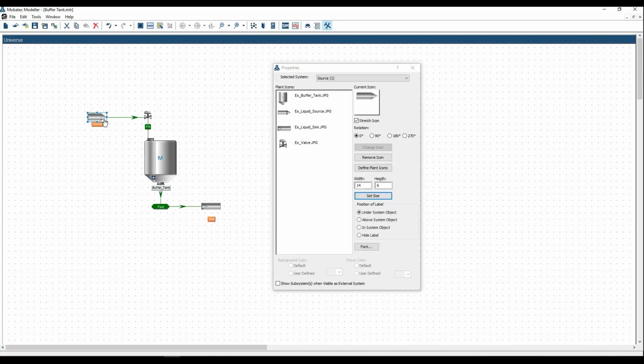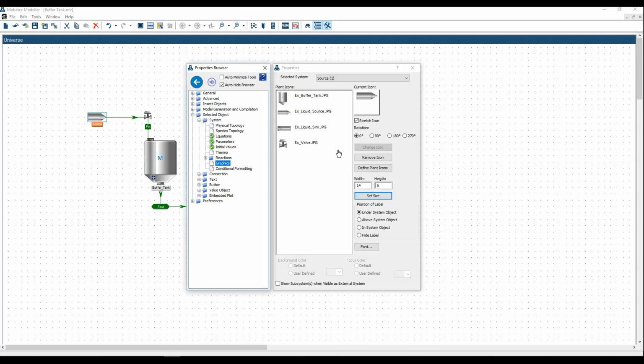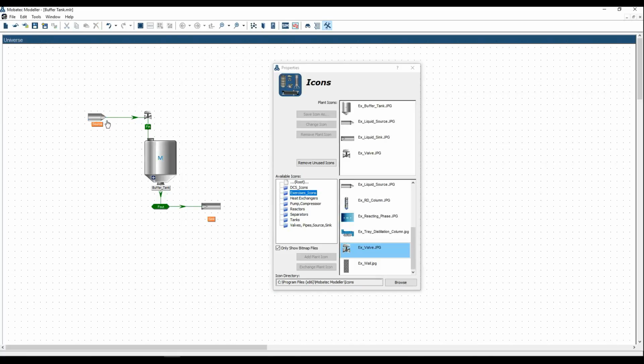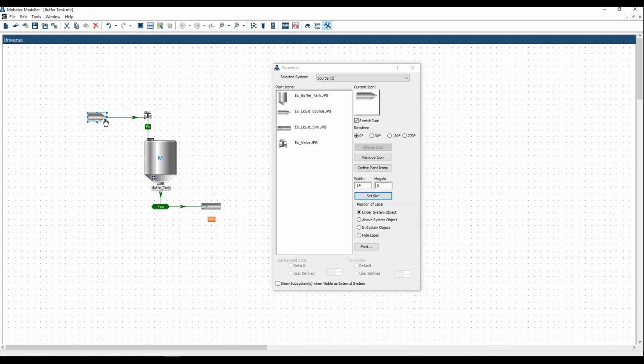If you select any system, you can go to graphics tab, and here you can see the position of the label: under, above, in the system, or hide. And you can also use the shortcuts. So to hide, use 6 on your keyboard, below use 7, above use 8, and in the middle use 9. So we will use below. For the sink it is already below, we just have to do this.